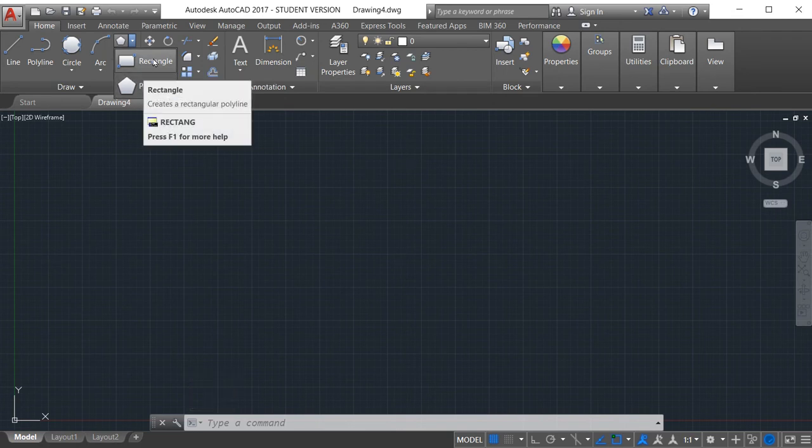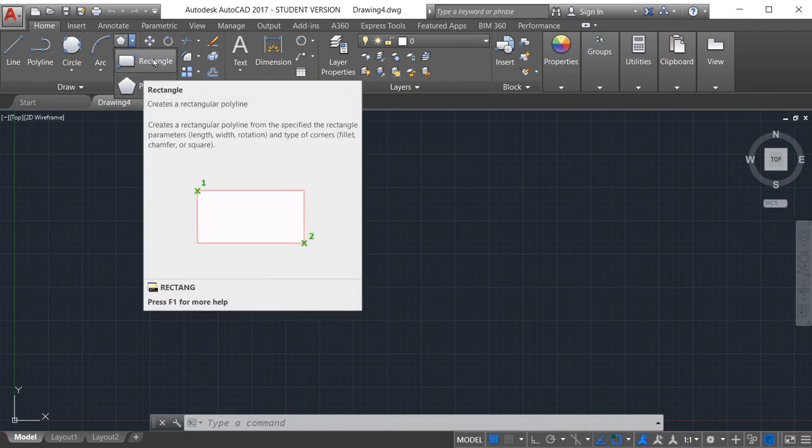See here, this is our rectangle option. From this, we can create a rectangular polyline. It creates a rectangular polyline from the specified rectangular parameters. That is what we have to specify. We have to specify length, width, rotation, or we can also give types of corner to that rectangle.